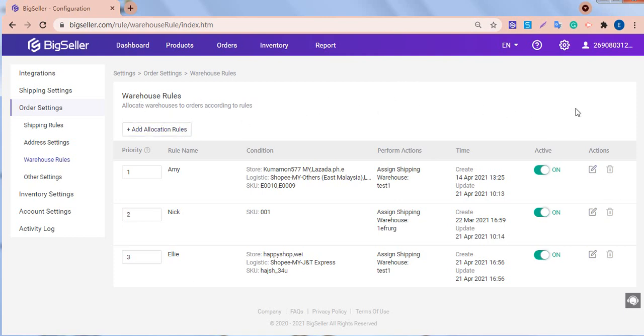On this page, we can set priority, turn on or turn off the rule, edit this rule, delete the rule. Regarding the priority, it means when an order meets multiple rules at the same time, which rule will take effect? Here we can see the numbers. The smaller the number, the higher the priority.